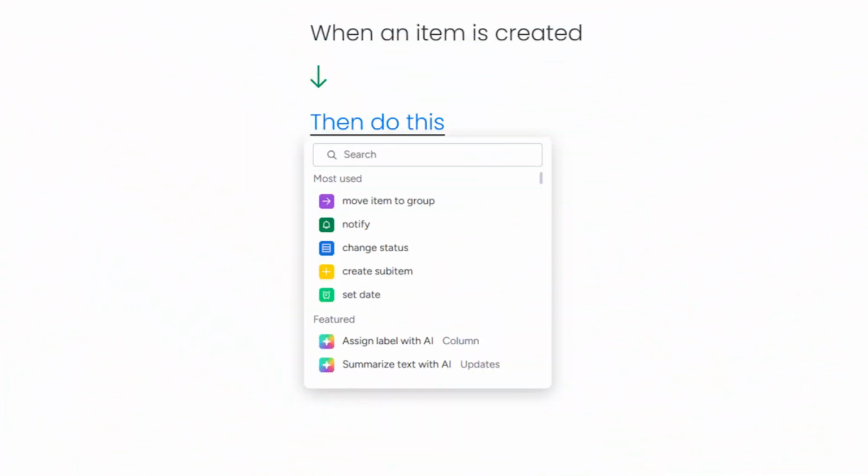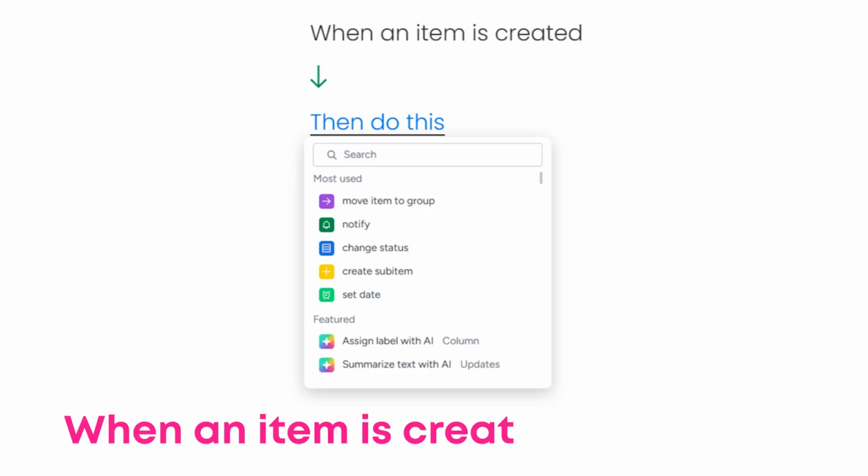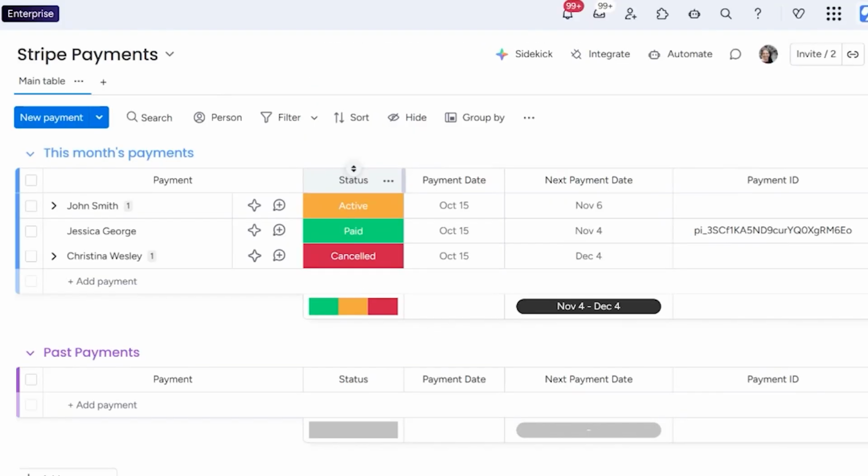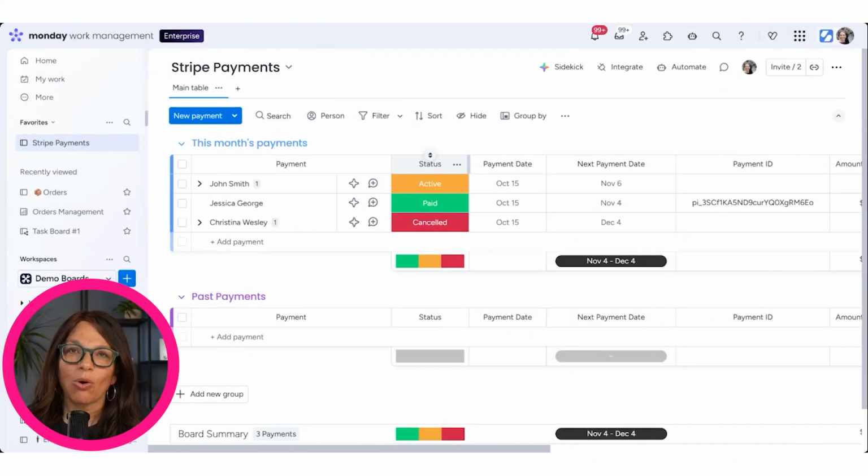The second option that I want to share with you about how you can use email to automate processes within Monday.com is when a new item is created on a board. In this board, you can see that each line item is a payment. So essentially, every time a new payment comes in, a new line item is added to this board. And that creation of an item is going to be the trigger that we are going to use in this example. So these are all of my payments.